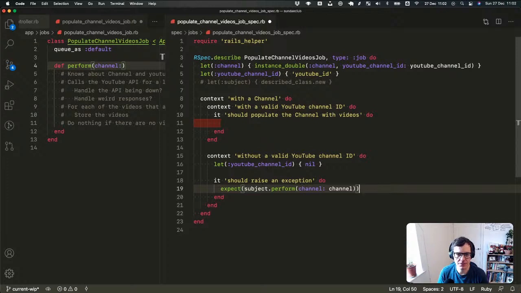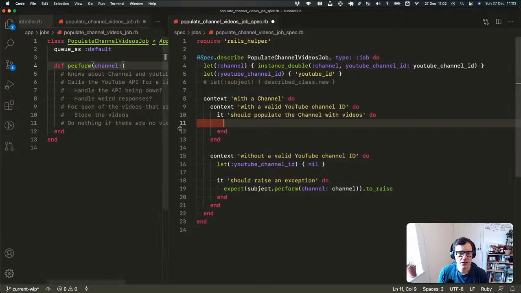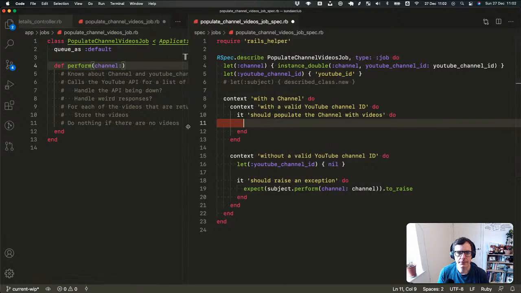So expected power form... to raise. And maybe we could have a specific exception type. I don't really know about this, but it's just an example of trying to handle an array, or trying to test for array, so we know that something's getting reported if we run the background job.